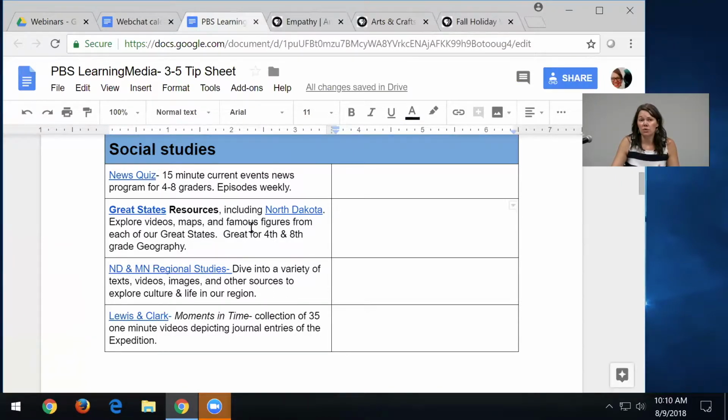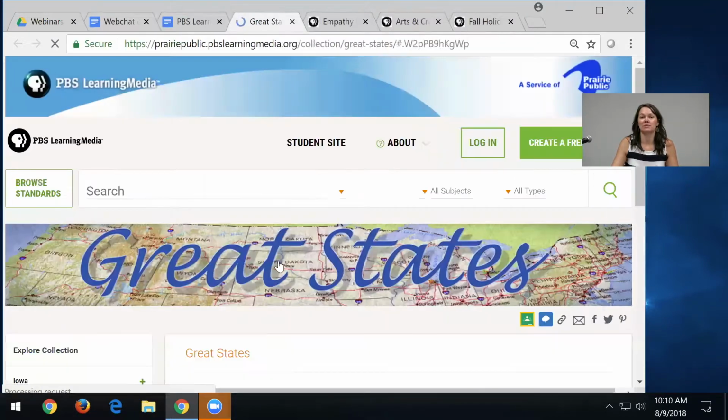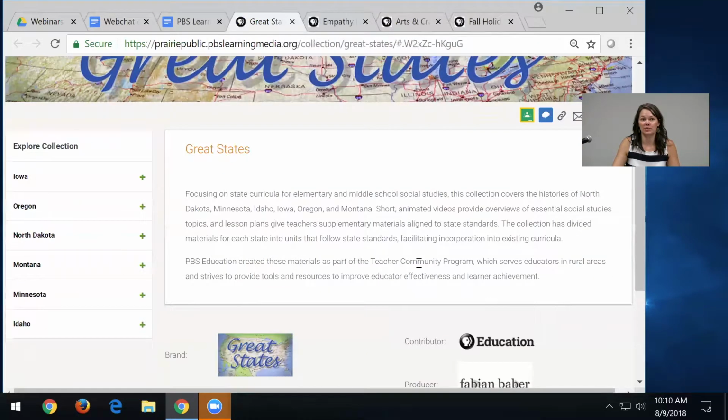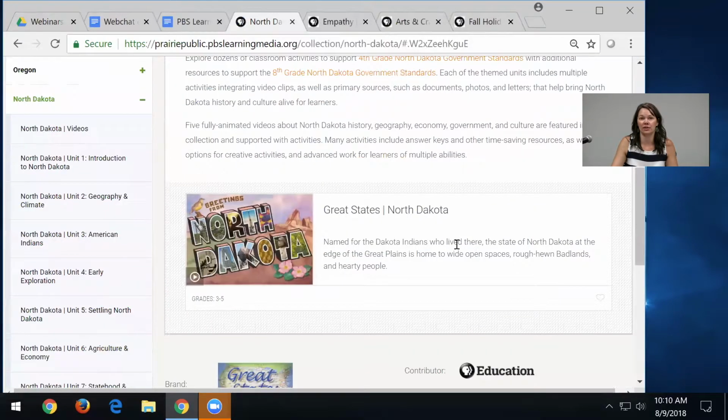For any of you who are teaching North Dakota studies, I want you to know about the Great States resource as well as the North Dakota and Minnesota regional studies. This Great States collection is put together with resources to explore the history of some great states. And we are lucky that North Dakota is one of those states that has a featured collection.